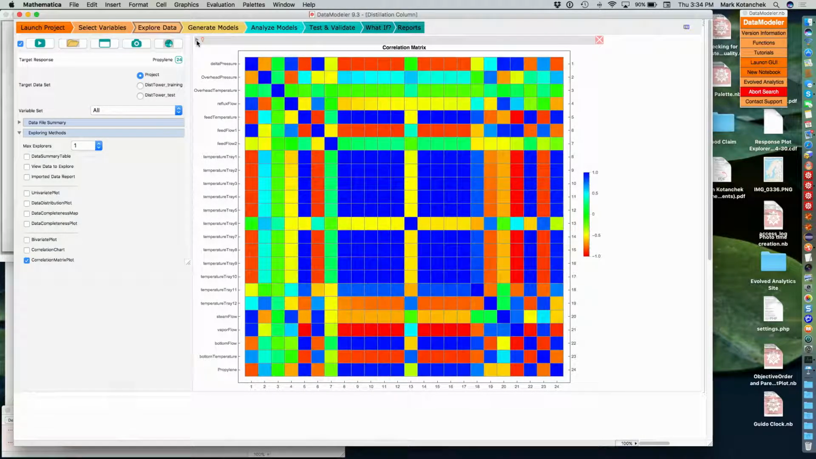We have lots of correlated variables. Blue is highly positively correlated. Red, the darker the red, the more negatively correlated. This is a real-world situation.